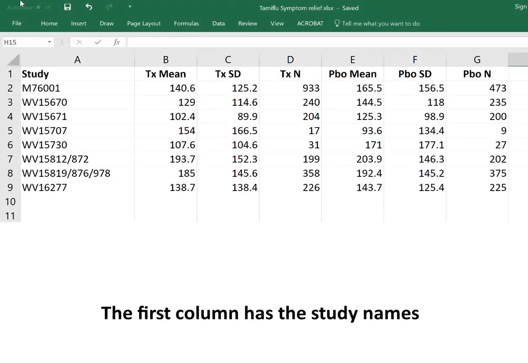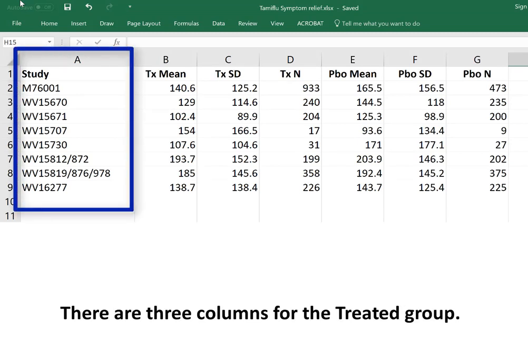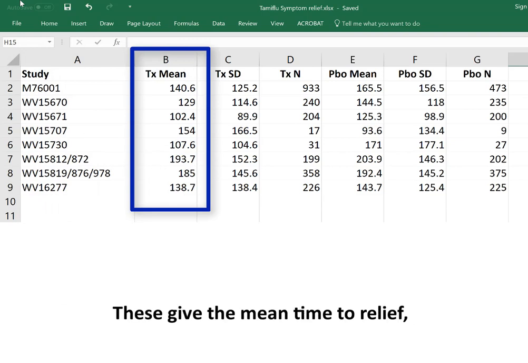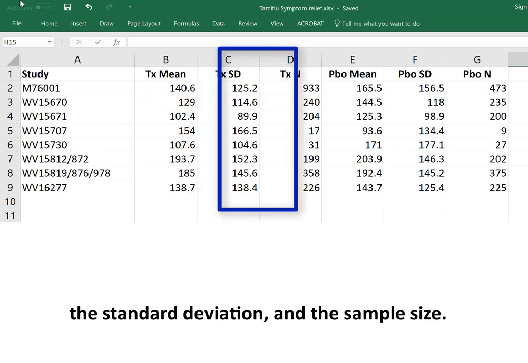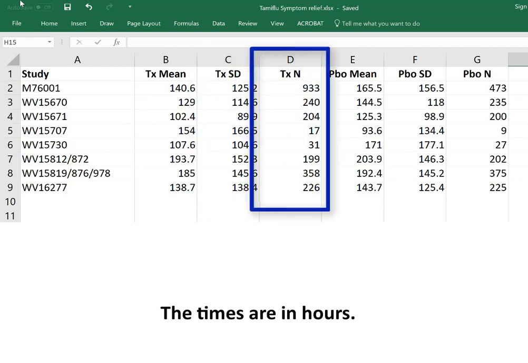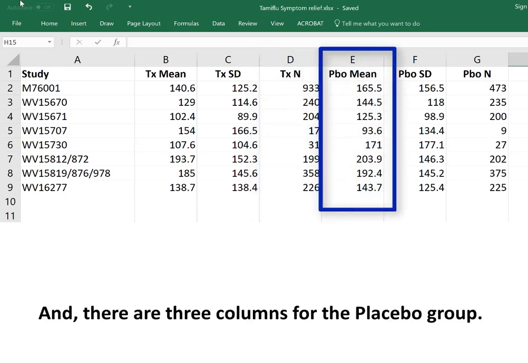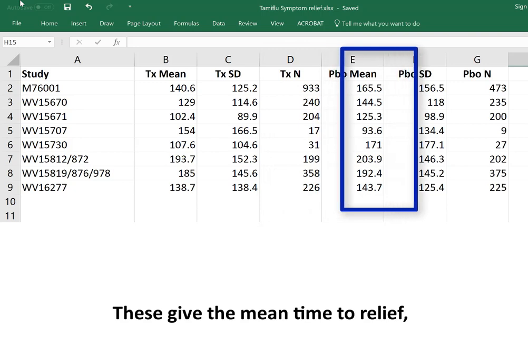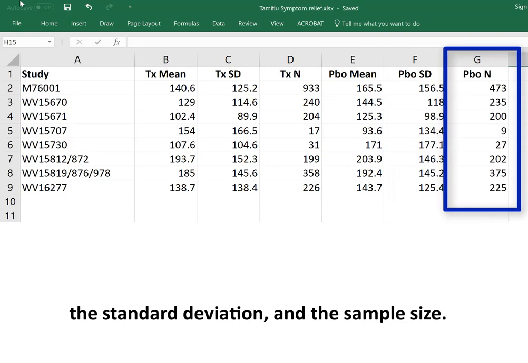The first column has the study names. There are 3 columns for the treated group. These give the mean time to relief, the standard deviation, and the sample size. The times are in hours. And there are 3 columns for the placebo group. These give the mean time to relief, the standard deviation, and the sample size.